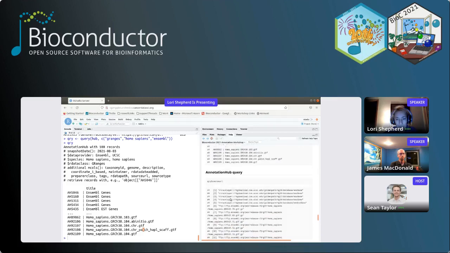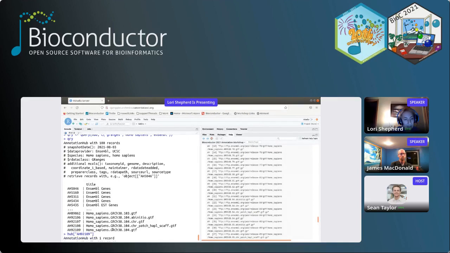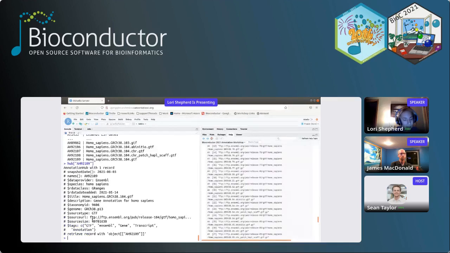So maybe to get information on a particular resource, there's a single bracket method. Say I wanted to investigate more what this resource is before I actually downloaded it and really looked at the metadata, I can do a single bracket on a method and it will bring up all of that information available on that particular resource.